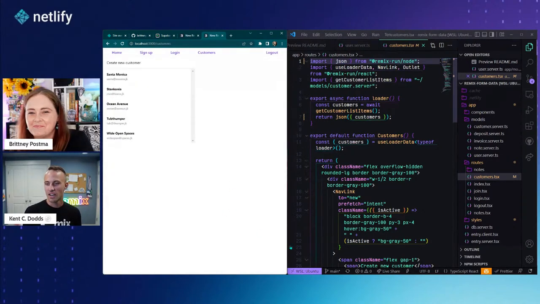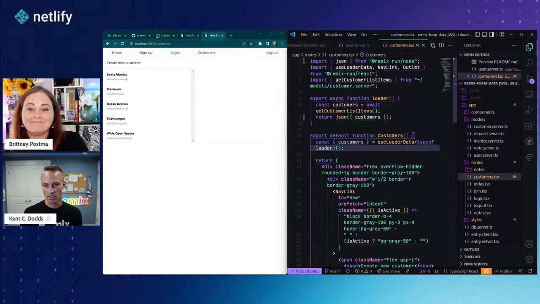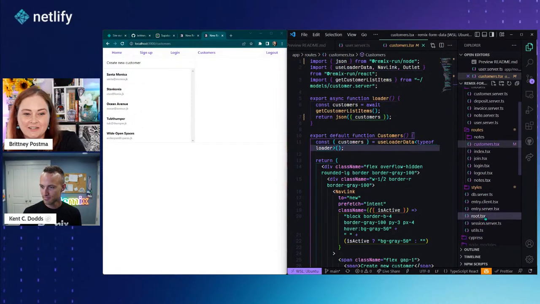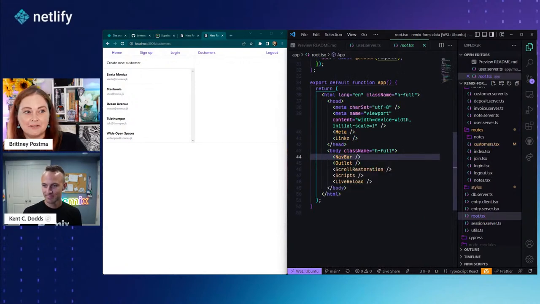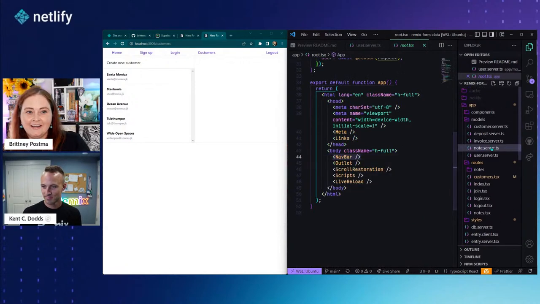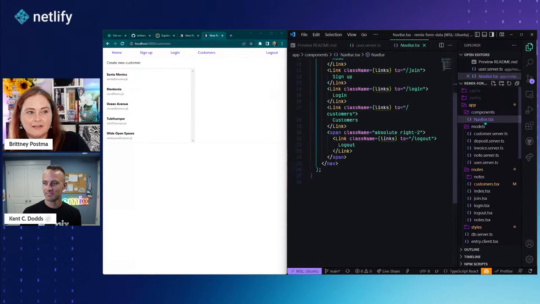Cool. And what's interesting is if you look at the customers function here, you see nothing in there about including a nav bar, and that's because of nested routing. So that nav bar, I'm guessing you probably just have that in your root.tsx file, right? I do have that in the root.tsx file just so that it wraps the entire application. I'm including it here, and I've actually created a components folder. Yeah, sweet. That's perfect.